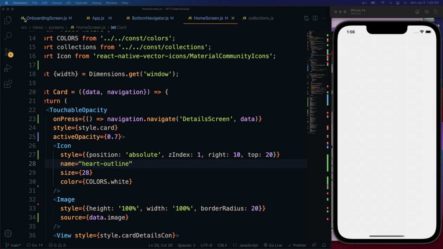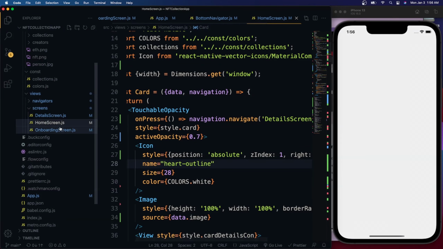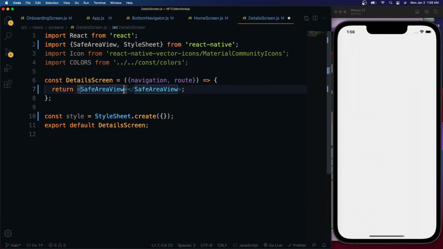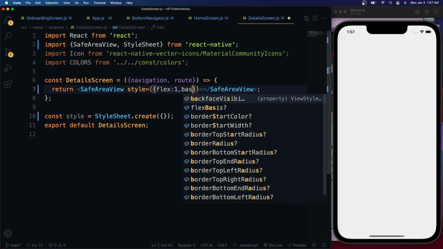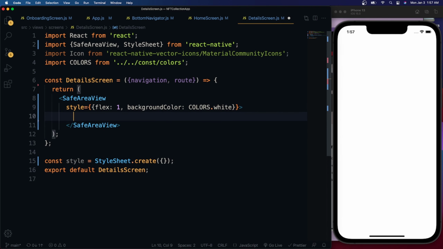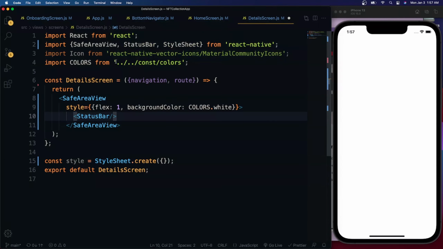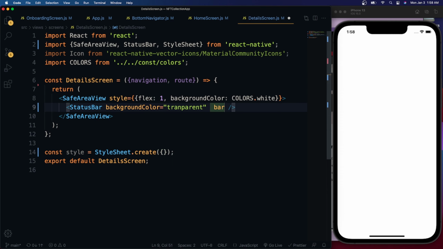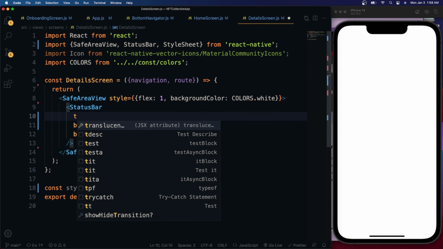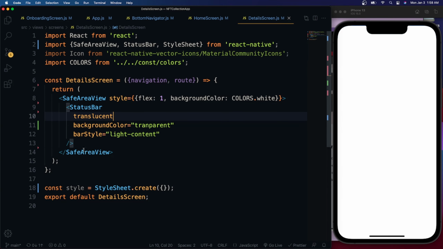Let me open the details screen component. So for the details screen, we are going to start with the safe area view. We'll give it a flex of 1. Then we'll give it a background color of white. Then inside the safe area view, we are going to bring in a status bar. For the status bar, we are going to give it a background color of transparent. Then we'll give it a bar style of light, and we'll bring in the translucent props.